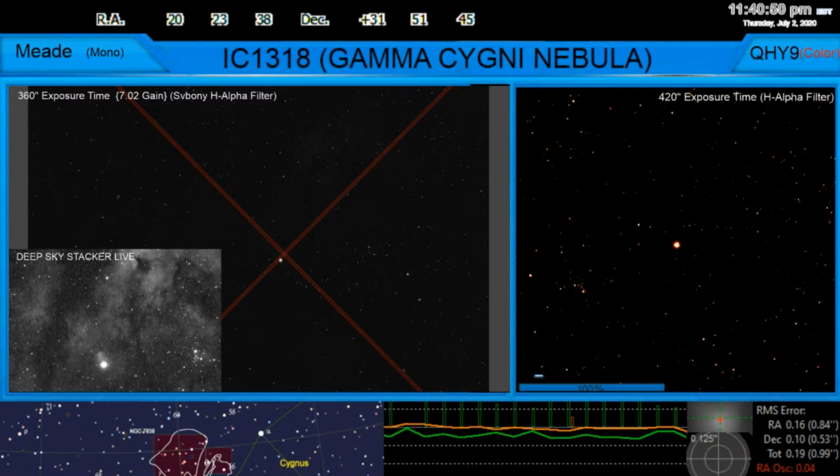9 is an odd number of images. Yeah, 9 is, but you want to know what? What we do here at Elliott Astro-Imaging is we do odd numbers. Because why? Because we're oddballs.